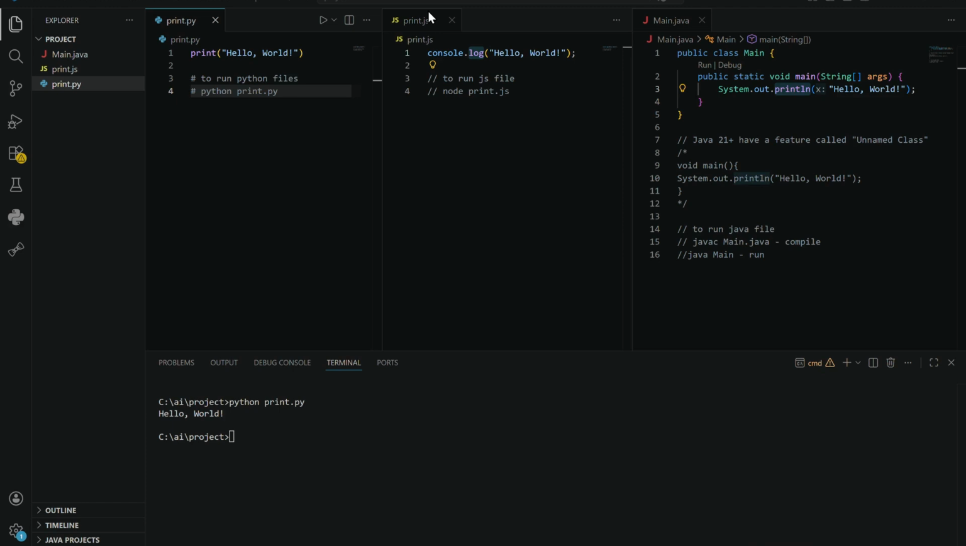In Python, we use the print function to display output. Just write print and pass what you want to display inside the parentheses. Here I am passing hello world.